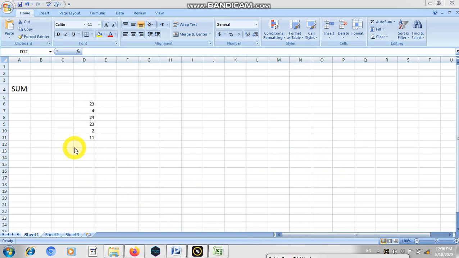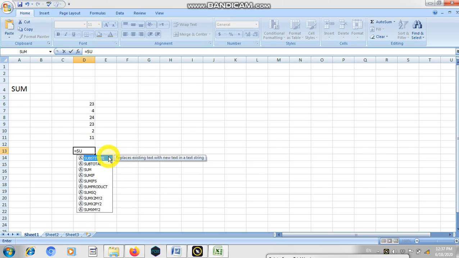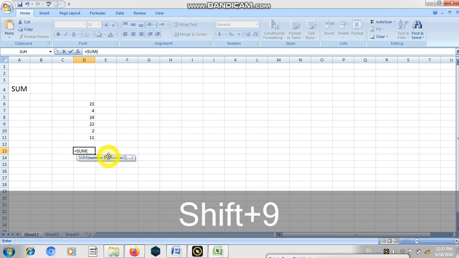If you want to calculate the sum of these numbers, you simply have to click on the cell in which you want to calculate. Insert the equal sign and then write the function. I'm going to write sum because I'm going to add all these values, and then you just have to give your values.